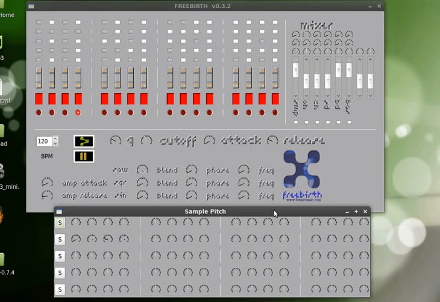Now the only real drawback I see to FreeBirth is the fact that I can't find any sort of save button to save your loop to a wave file or some other audio format. The only way that I can think of is if you could hook it up to another application or device to record your loops out.